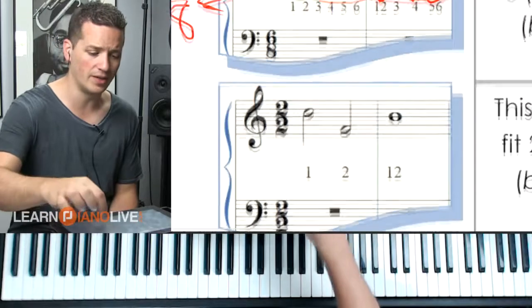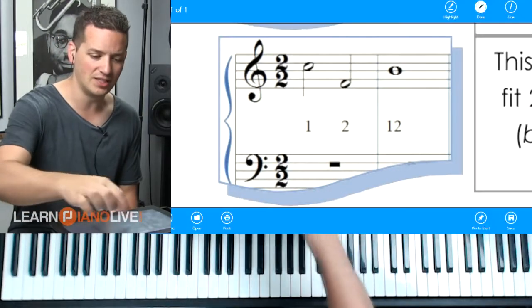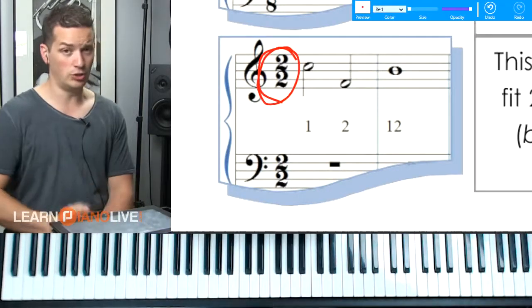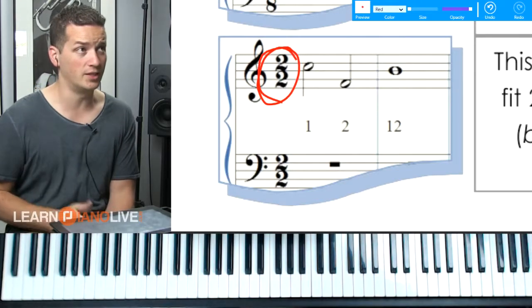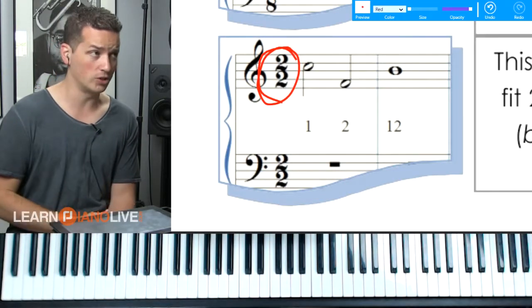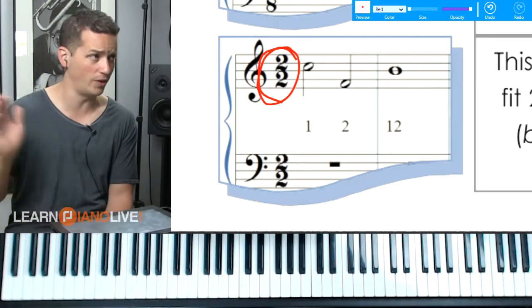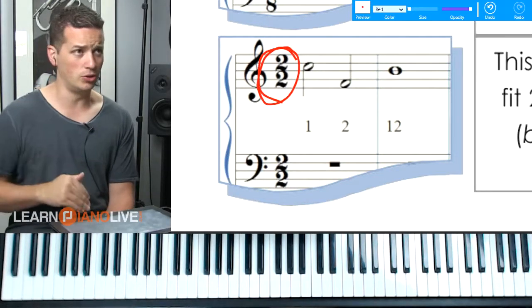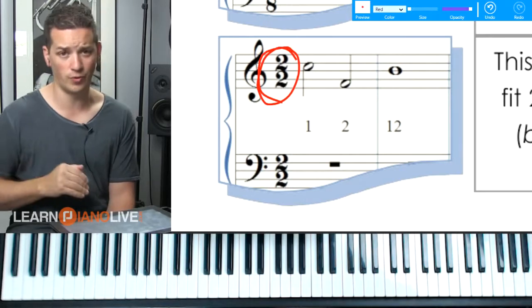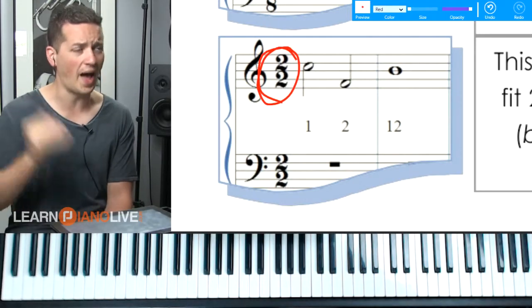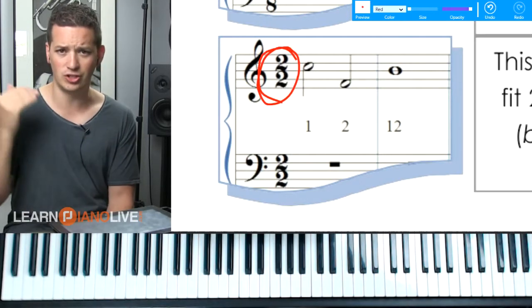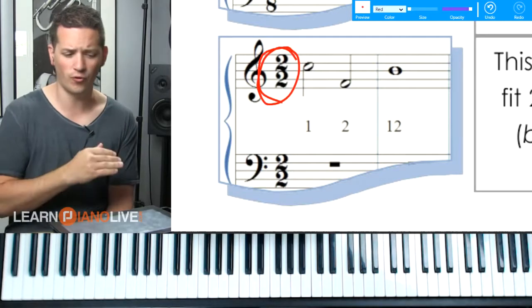Now, one more here that's in the same vein is this 2/2. Obviously, 2/2 is equivalent mathematically to 4/4. So we've got the same number of notes per measure. In other words, you could fit 4 quarter notes in 2/2. You could also fit 4 quarter notes in a 4/4. You fit 2 half notes in a 2/2. You could also fit 2 half notes in a 4/4.